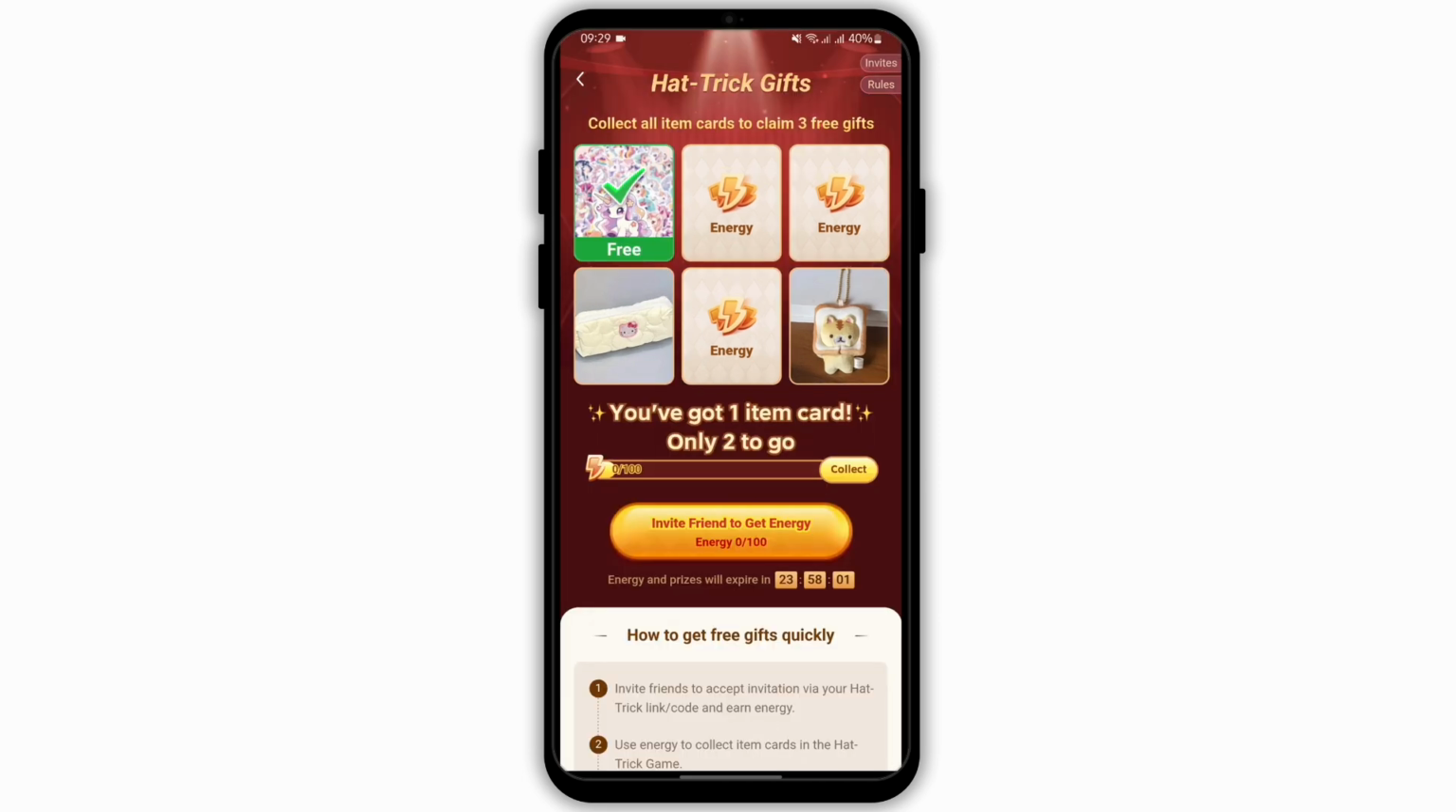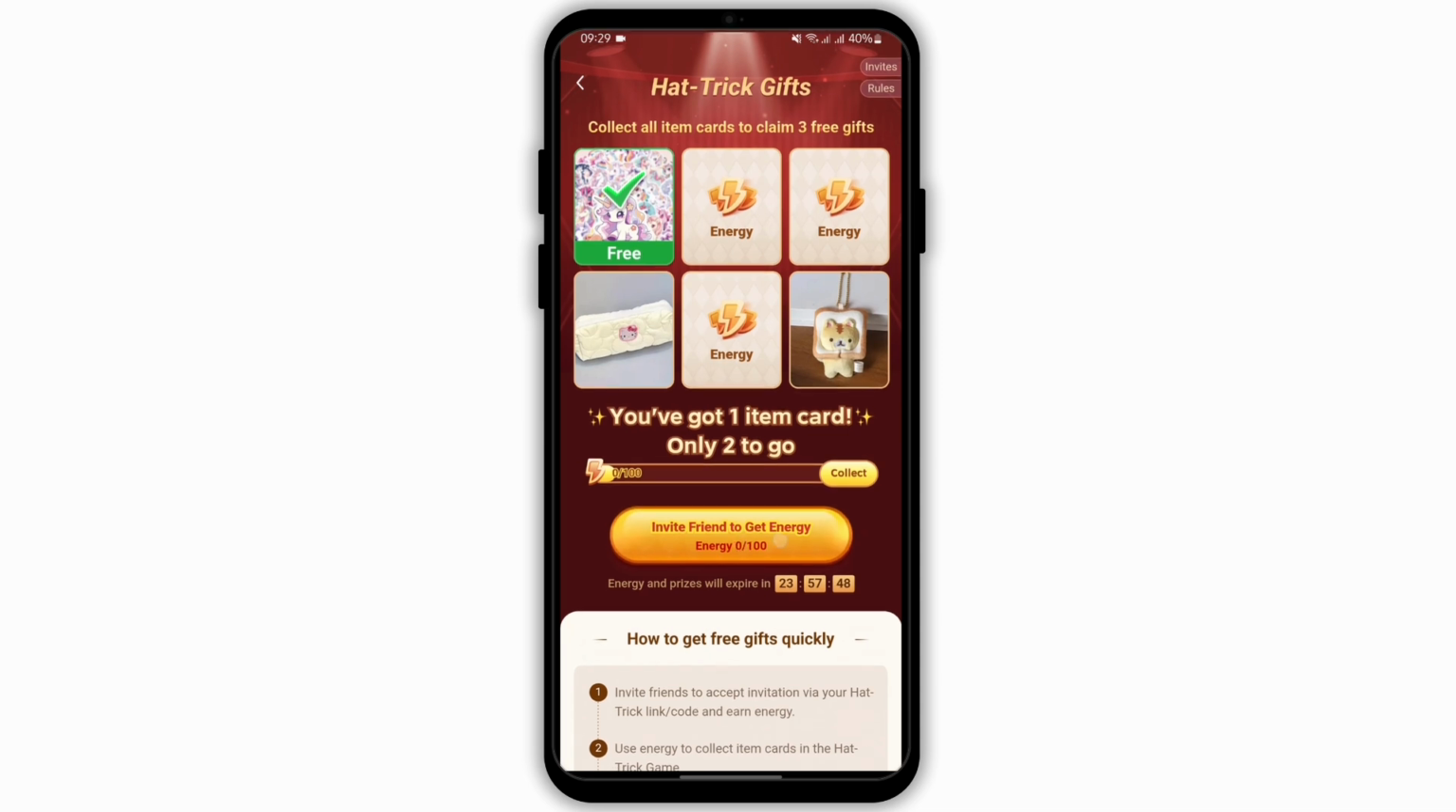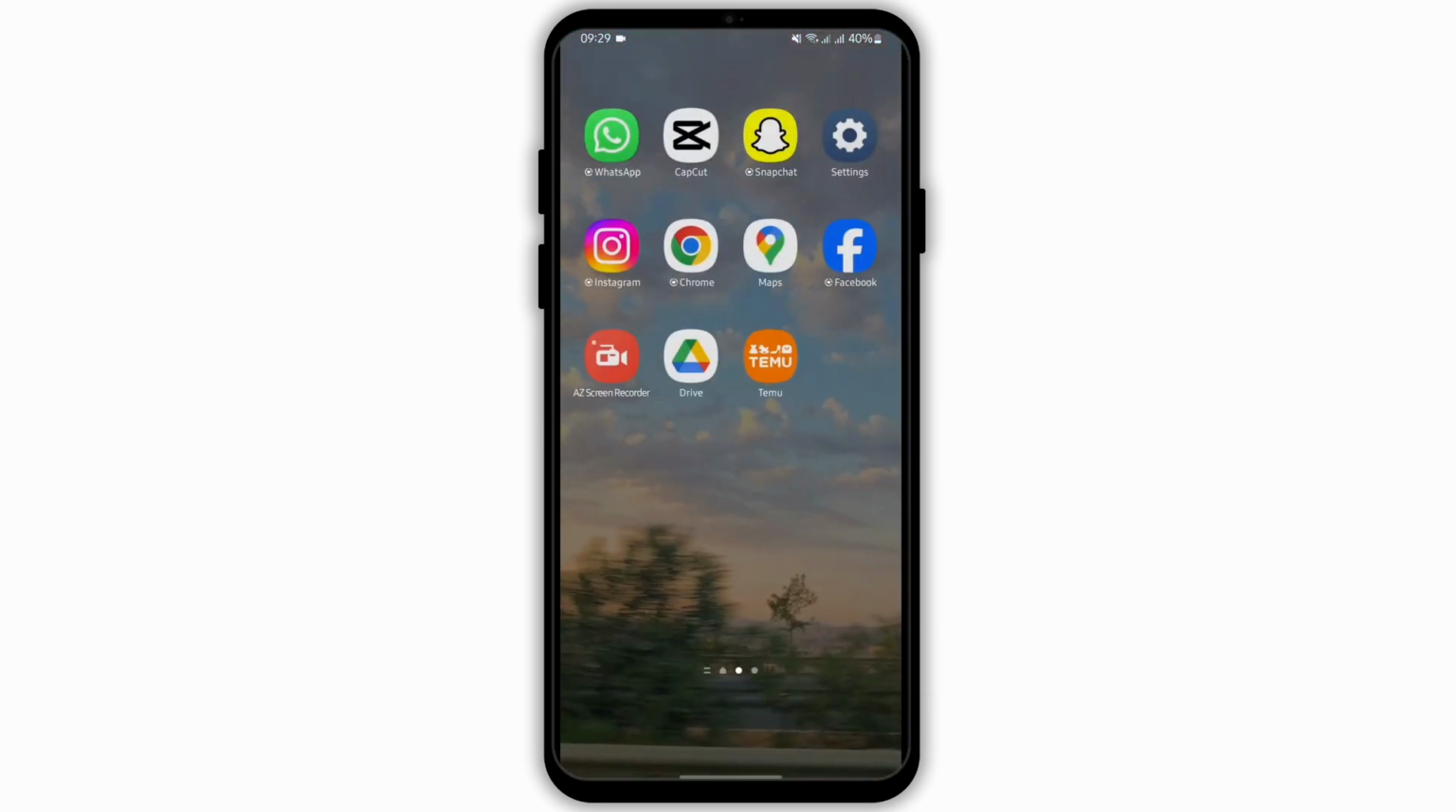And once you collect all your gifts, as you can see, there is only one way to get that gift. That is by inviting your friends. So you can also use this invitation multiple times. So go ahead and tap on Invite Friends to get energy. And that is how you can get free stuff on Temu.